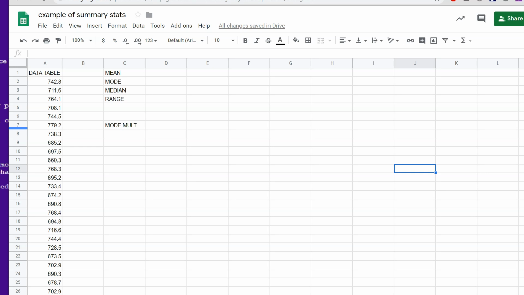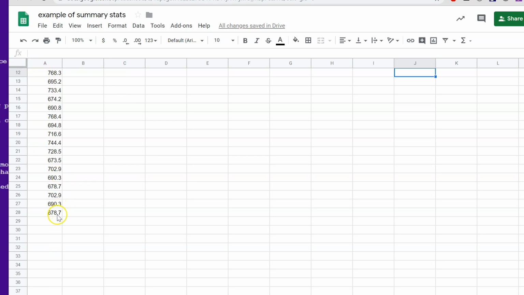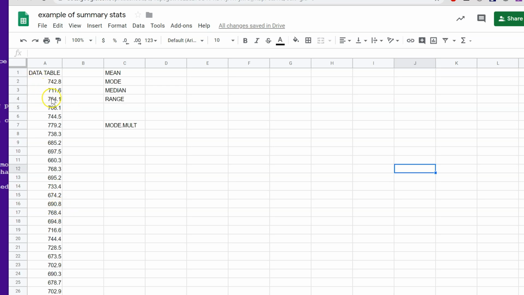So look at this. I have a data table here. I gave it a label in the first cell, and then I have my data listed here, and I have 27 values. These are random values and they're normally distributed, but you don't need to worry about that right now. What we want to do is identify the mean, mode, median, and range. And then I want to show you what you do if you think you might have multiple modes.